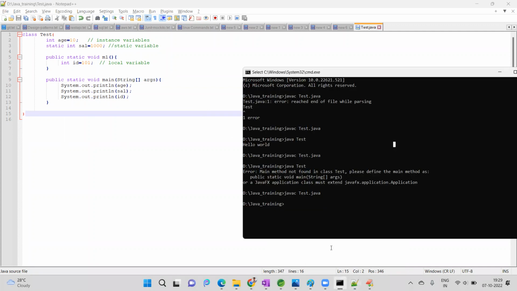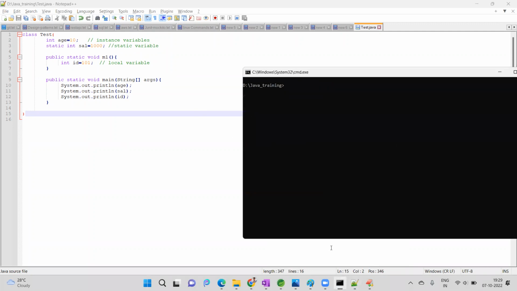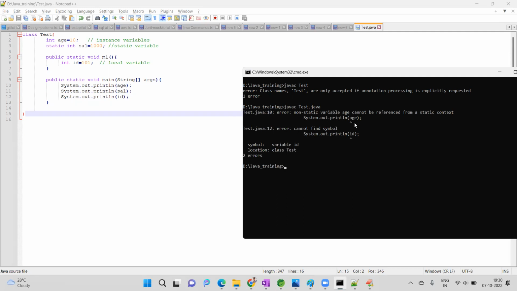What is the command to compile? Please tell me. javac Test.java. It's saying non-static variable cannot be referenced from a static context.